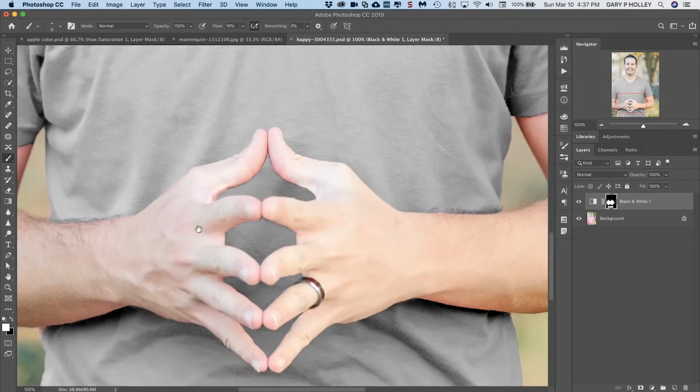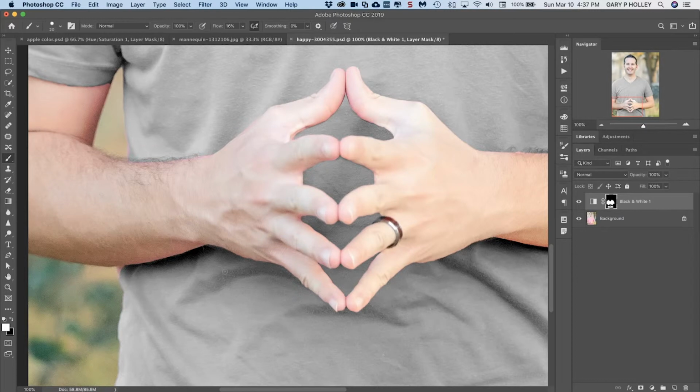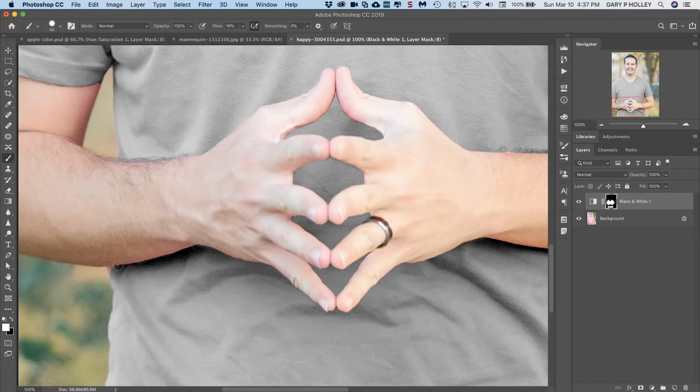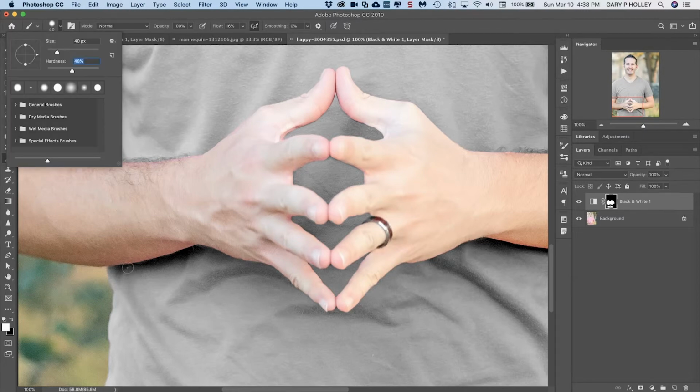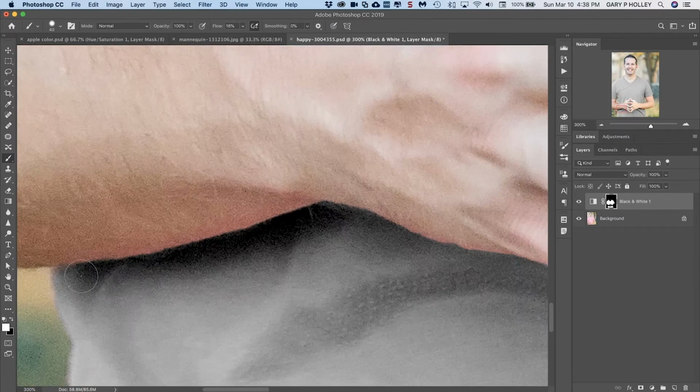Yep. You know, sometimes you just can't control yourself and you have to fix things you see, like this area right here. Maybe not as soft as my brush, a little softer. So I'm just trying to decontaminate this area here a little bit.